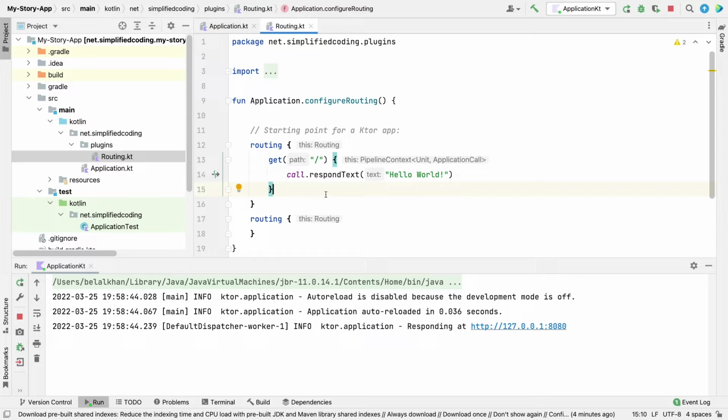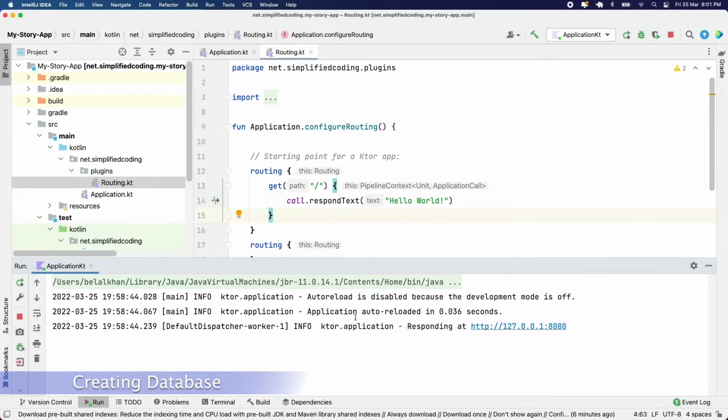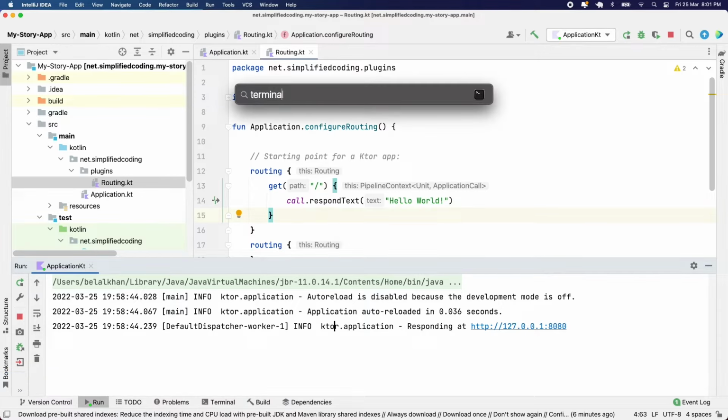But for this example, I am going to build a story application. And the first thing that we will do is create a user authentication system. That means the user can log in and the user can register. And this basically means we will store the user information in our database. So next, we will learn how to configure a database for our Ktor project. Now before configuring the database, we need to create a database. And to do this, we will open the terminal.